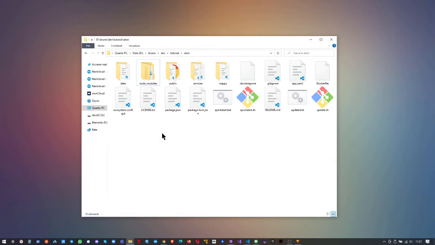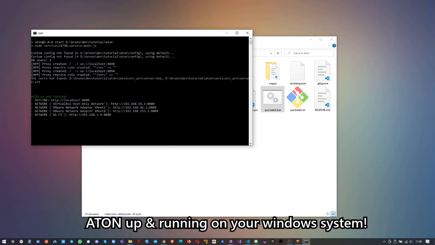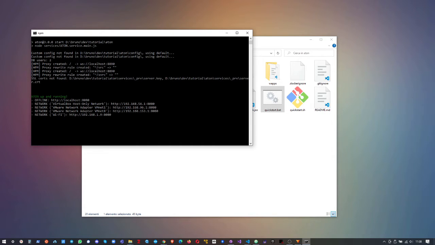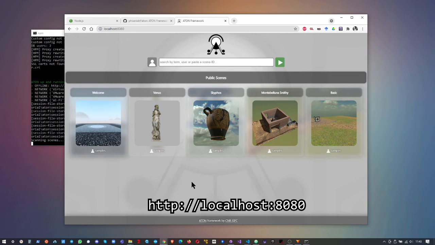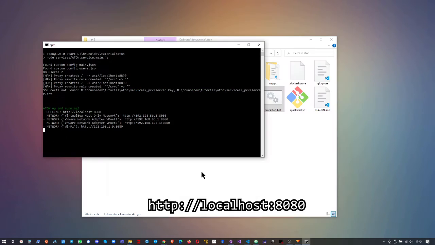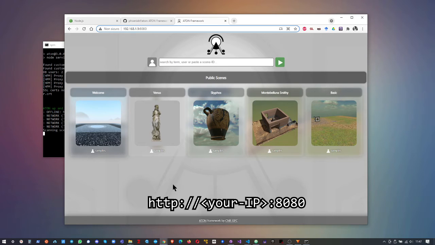In order to launch the entire framework, we just simply launch the quick start routine here. And as you can see, the framework is up and running on our system. So we can open the first link here if we don't have any kind of internet connection to check that everything is working fine, or if we are connected to a local network or internet, you can use the last link to allow other people, other devices to access our ATON instance on this machine.